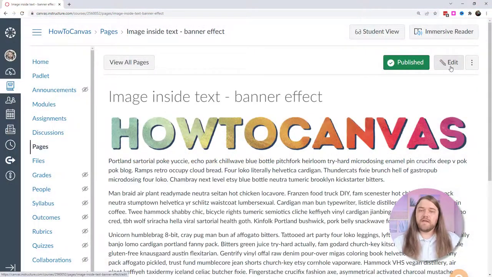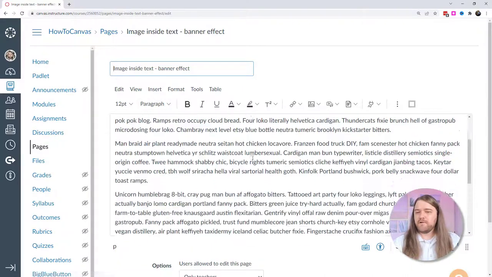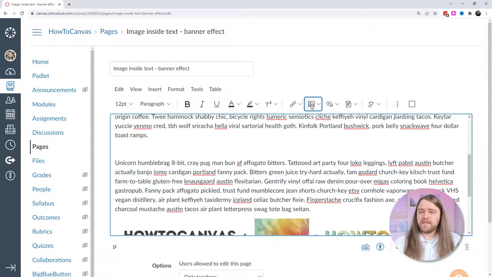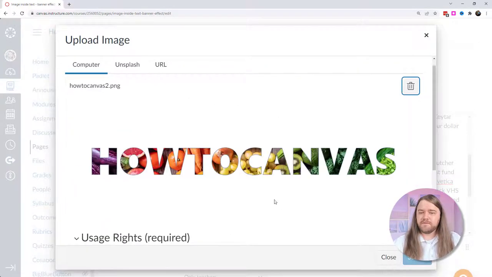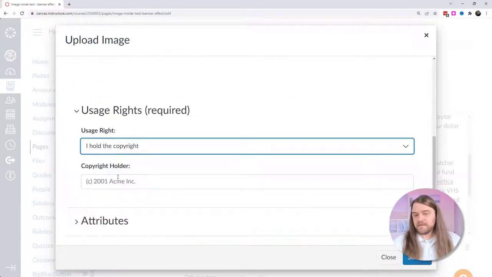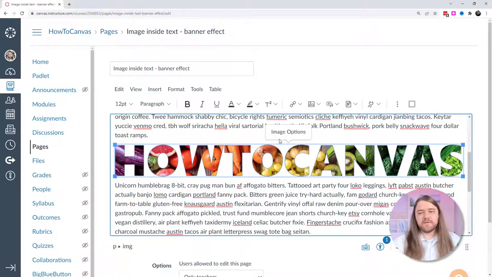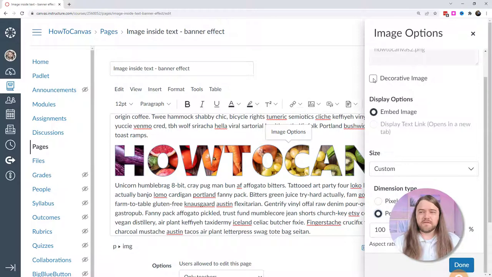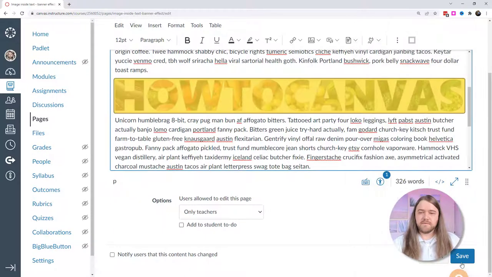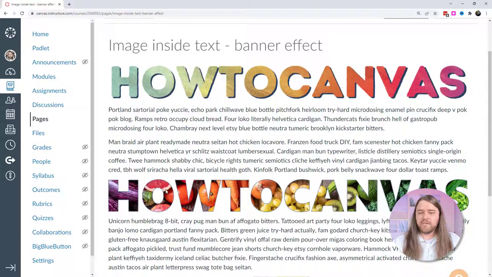Now let's hop back over to Canvas. We're going to edit this page, and we're going to put this banner. Maybe we'll put it partway down the page. So I'm going to insert the picture. I'm going to search for it right where I saved it, How to Canvas 2. I own the rights to this because I just now created it, so I'll go ahead and submit that. And then lastly, this is a pretty large image, and so I'm going to want it to stretch for 100% of the width. I'm just going to mark this decorative for now for accessibility purposes, and click Done and Save. And now you can see my second banner right there.